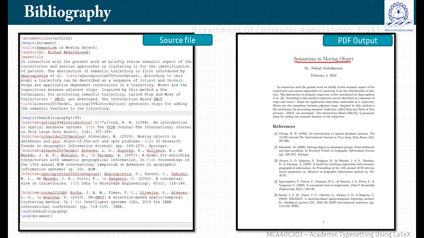You can see the name of the author, date and all. And there is a sample paragraph written in the text. This is a one-page document. And if you closely watch the output, you can see that different citations are there. See this, in this sentence, the abstraction of semantic trajectory is first introduced by Spaccapietra. And you can see digit 4 within the square bracket. This is a citation. And if you go towards the end, there is another citation.